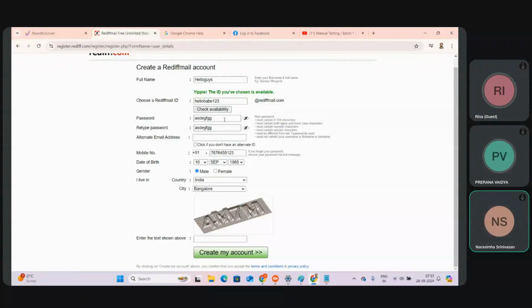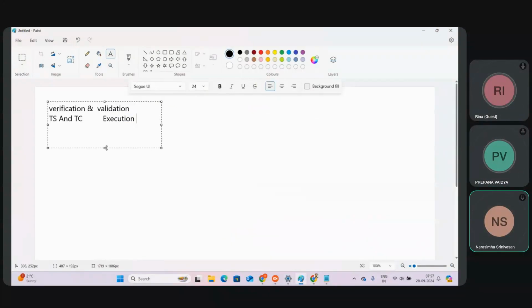So the main agenda of doing testing is we need to test whether the software will work according to the requirement or not in order to find the defects. If the software is not working according to the requirement, then we will find the defects. Understood the logic? Yes, sir. So verification and validation, that is what the thing is.